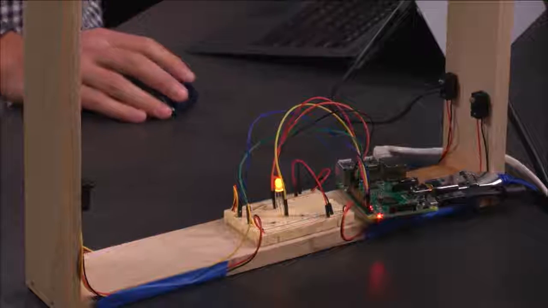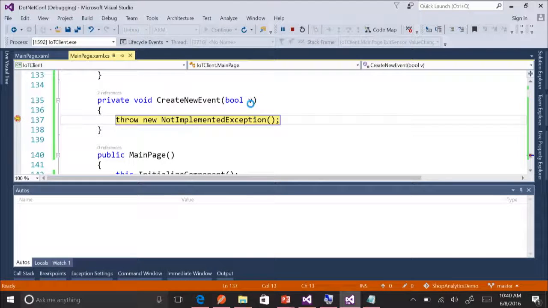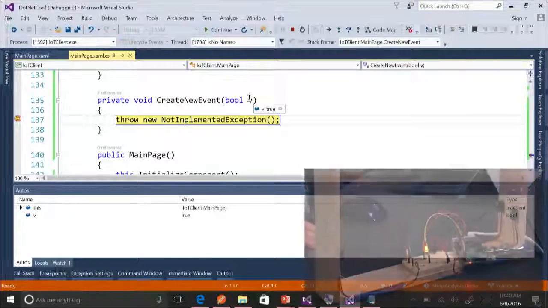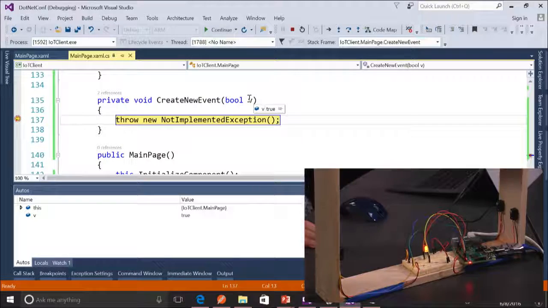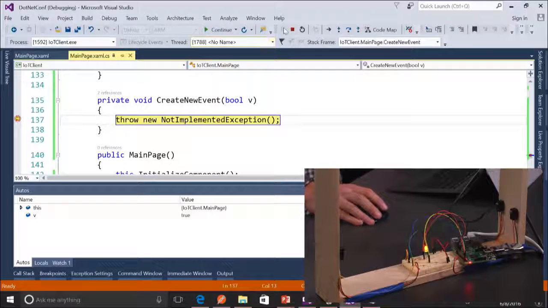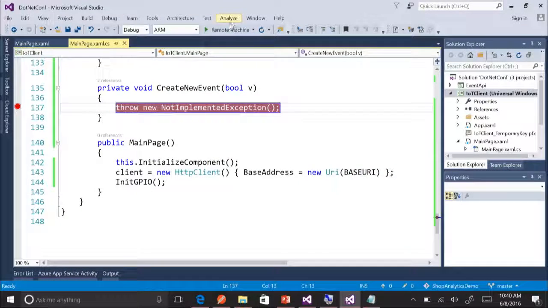Both of those were triggered. I can actually see if that was an exit or an entry just by inspecting the Boolean value v. So in that case, that was an entrance event. So this is the direction of my doorway going into the store. If they were to come the other way, it should be an exit event. Excellent. So now that we have all of the hardware working the way we would expect it to, and we're creating a new event, we can actually post this new event to the Azure API.